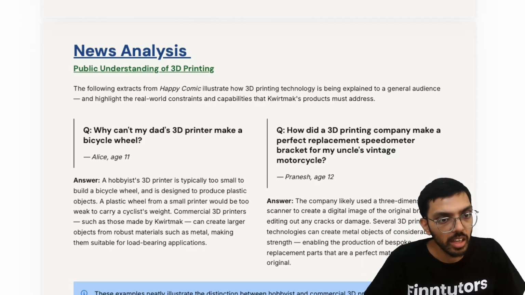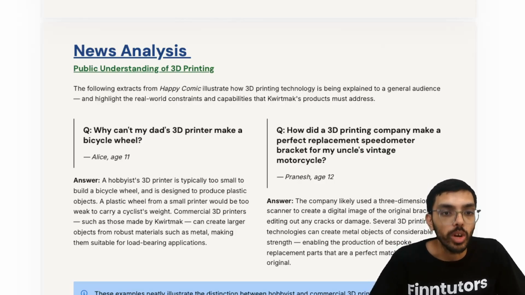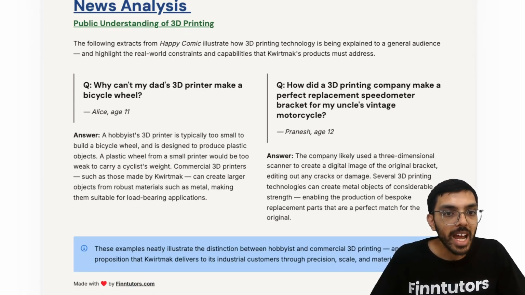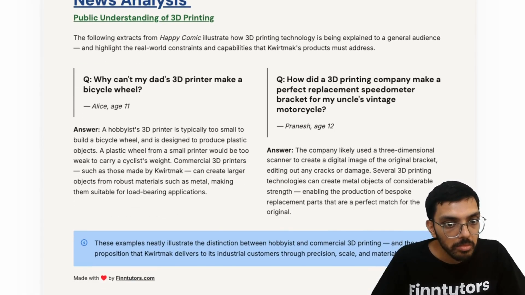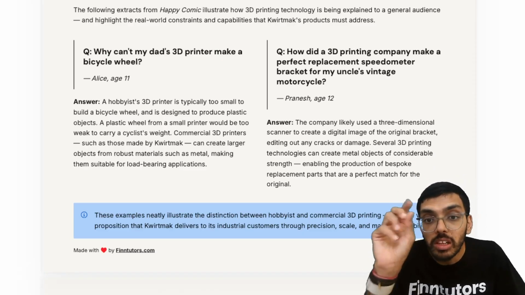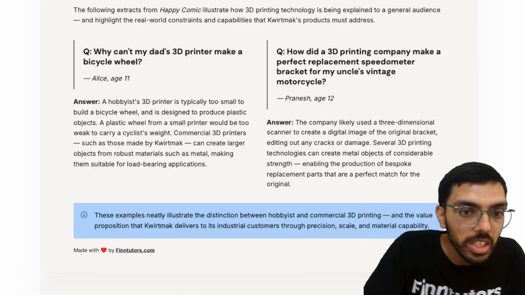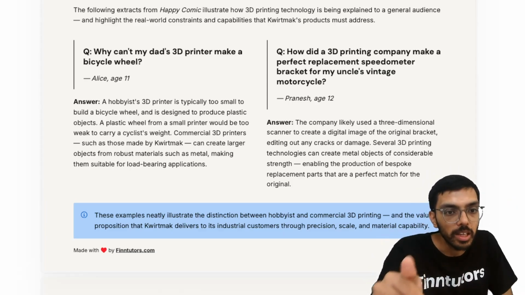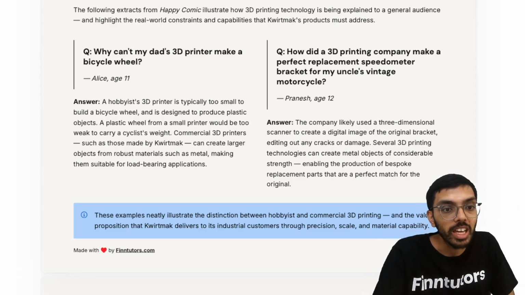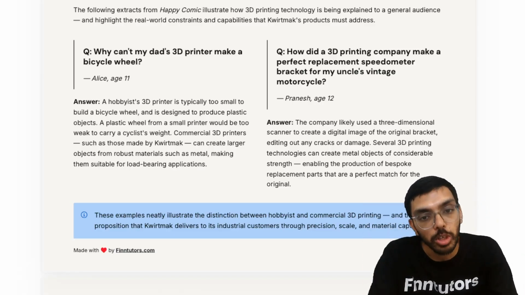The first article is about the public understanding of 3D printing. So the following extracts from Happy Comic illustrate how 3D printing technology is being explained to the general audience. So why can't my dad's 3D printer make a bicycle wheel? So a hobbyist's 3D printer, remember Kwirtmak creates commercial 3D printers for business to business use. So a hobbyist 3D printer is typically too small to build a bicycle wheel. Commercial 3D printers can create larger objects from robust materials. So there's a difference between hobbyist and commercial 3D printers.